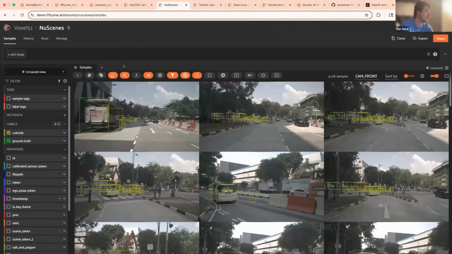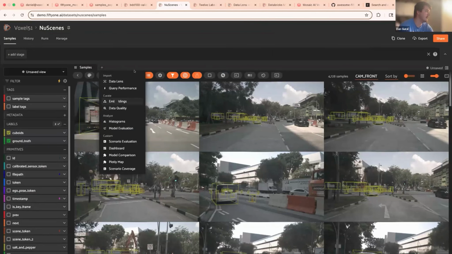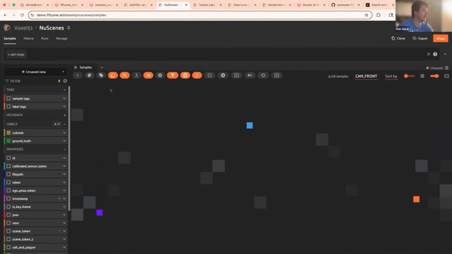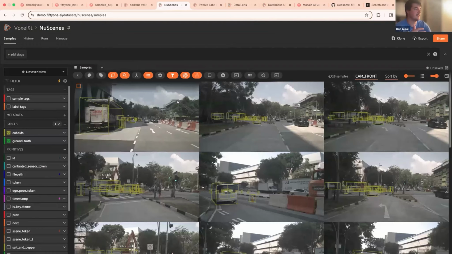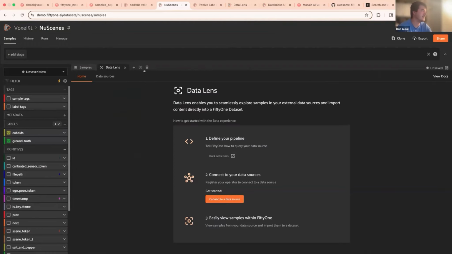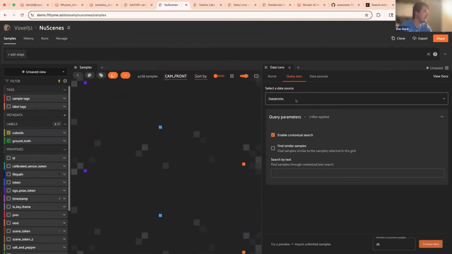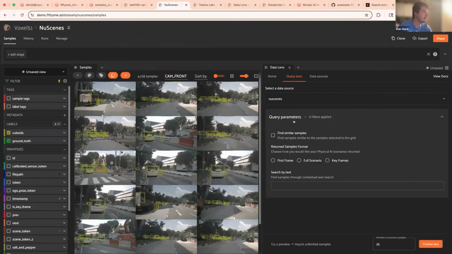I can also go into, I believe in this data set. Oh, it's in my other one, but I can also load my embeddings in here. I can also do the data lens here as well, right? So I can go side by side. I can go to Databricks. I just have a new one for nuScenes.